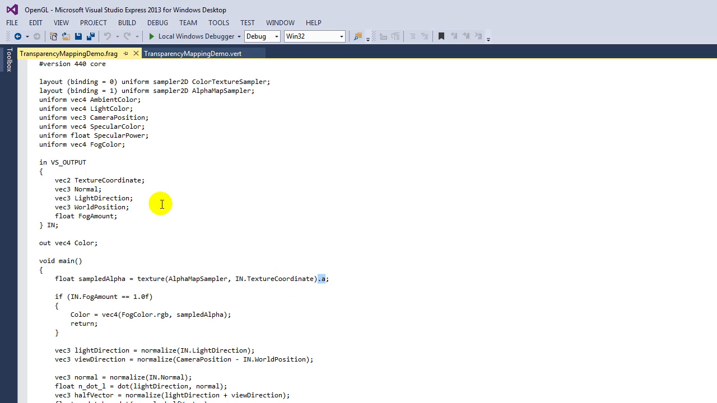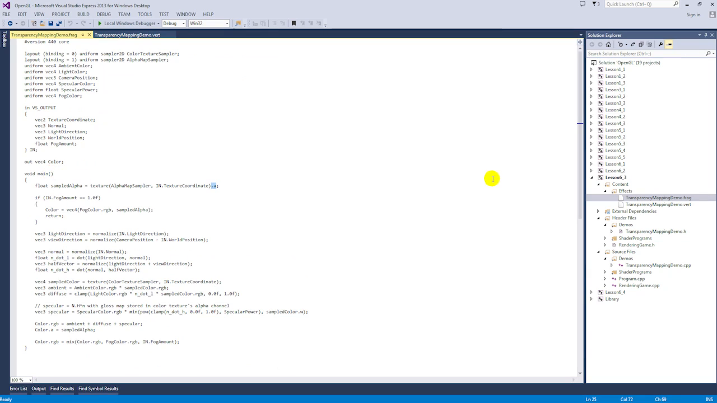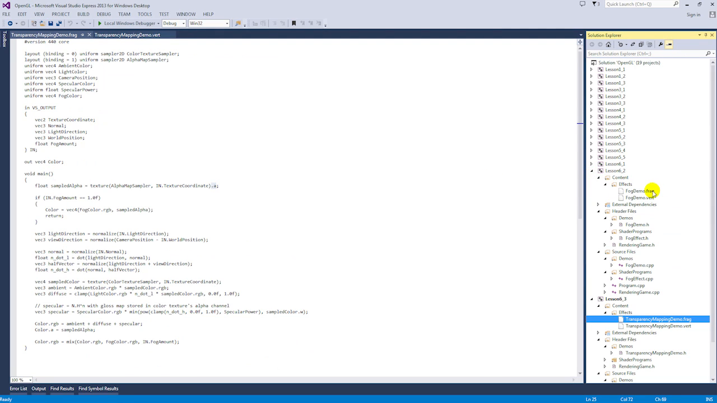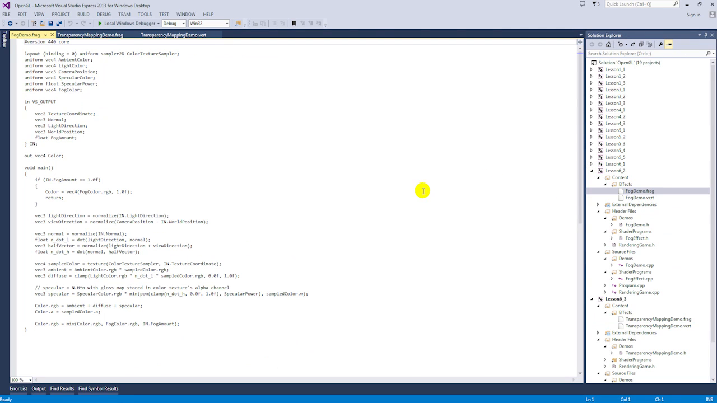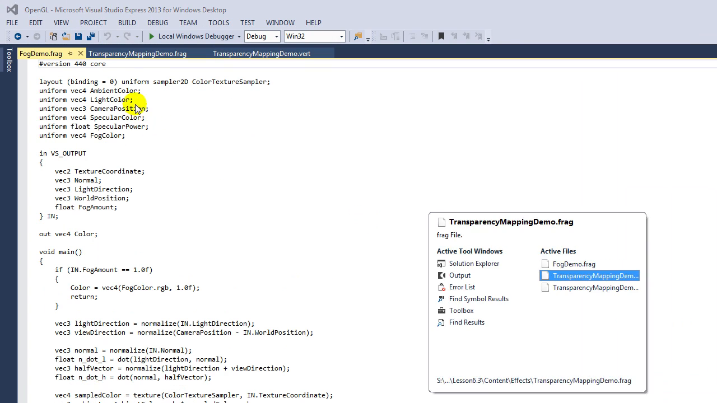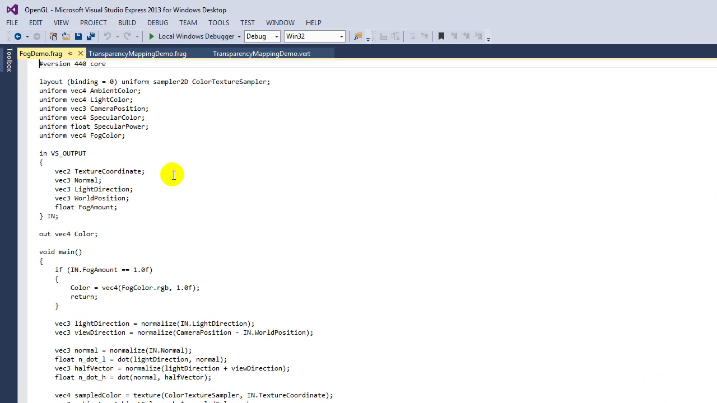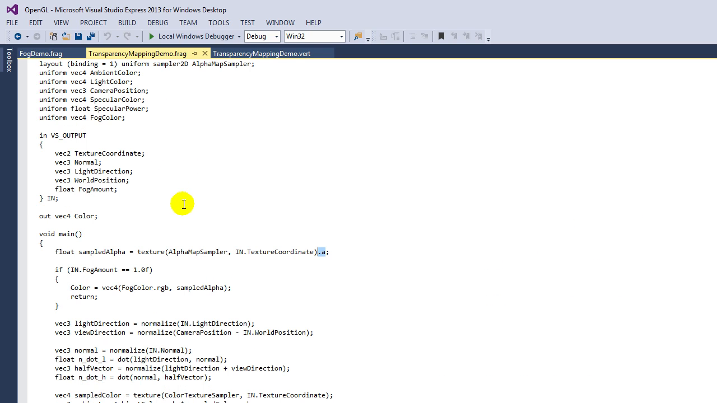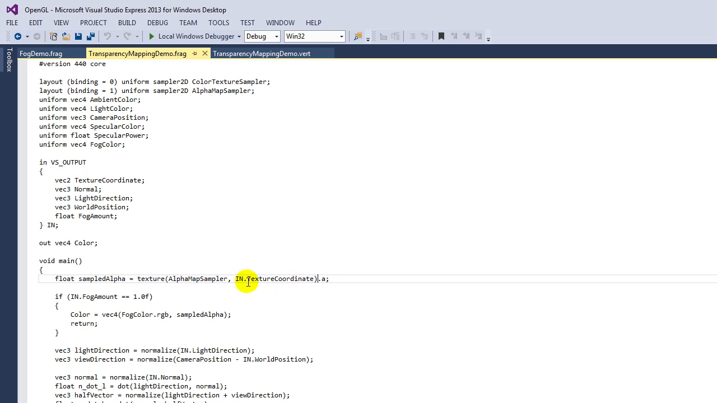So notice what I'm doing here. This is the same fog shader that we had before. In fact, I'll pull it up and you can see the differences between the two. So here's the fragment shader for the fog demo. Here's the fragment shader for the transparency mapping demo. And they're very, very similar. If you toggle back and forth, you can see the differences there are minor. Now, what I'm doing in the transparency mapping demo is first sampling an alpha value from this separate texture.